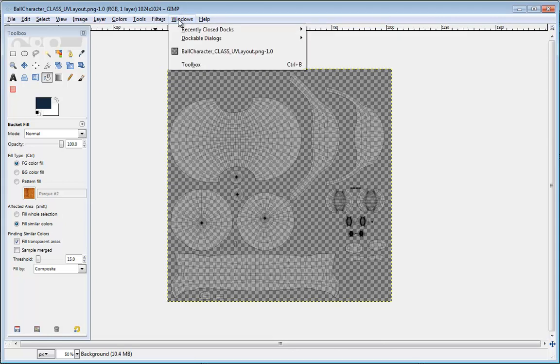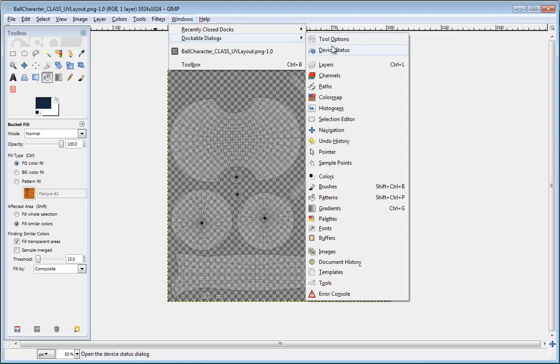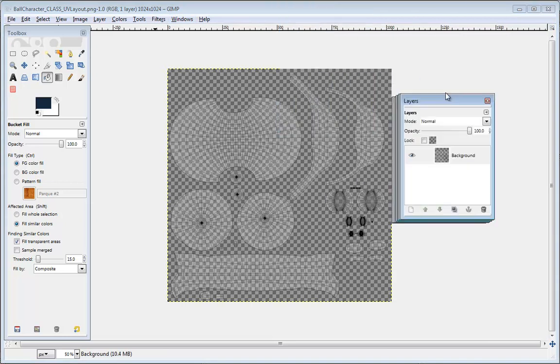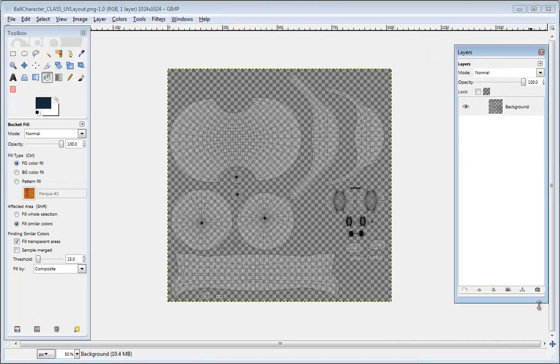So I'm going to go to Windows, Dockable Dialogues, and the big one that I really need to have is layers. I really need to be able to see my layers. I can get away with skipping pretty much everything else for this example as long as I can see my layers.